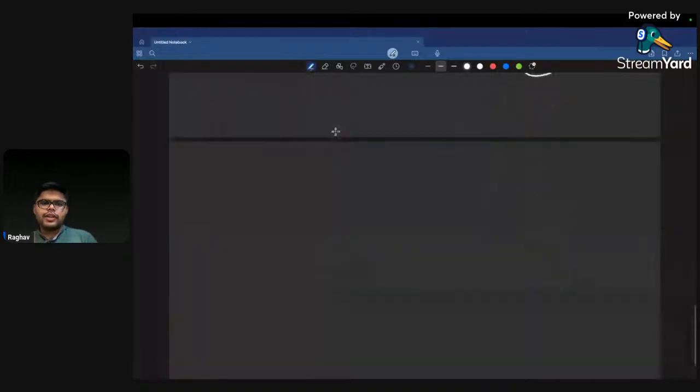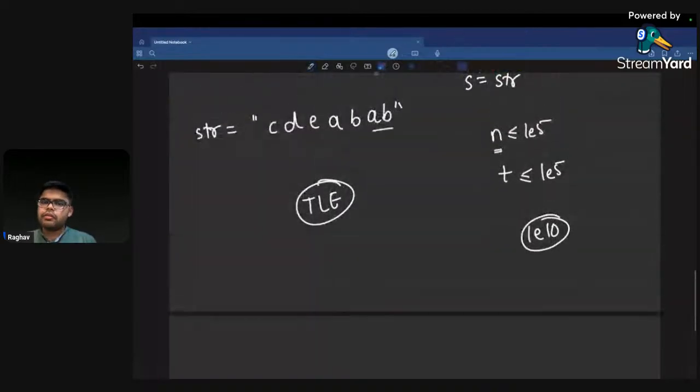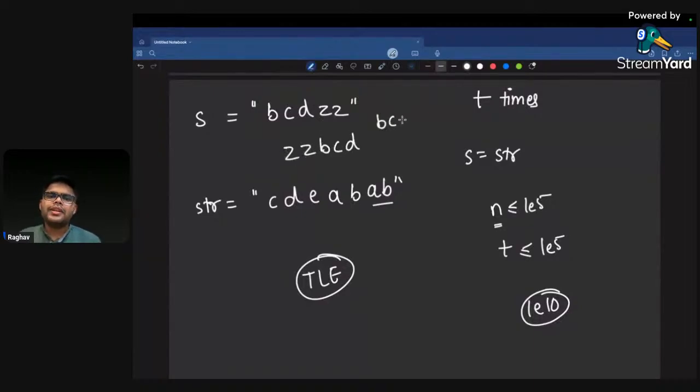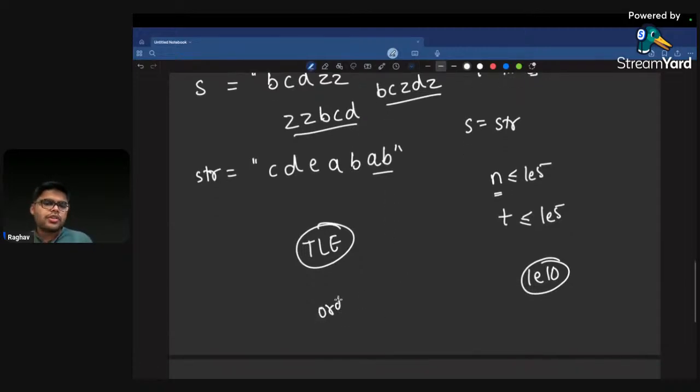Okay, so the tricky part here which you have to notice is that it doesn't really matter whether the string is bcdzz, or zzbcd, or bczdzz. As long as all the characters are the same, it doesn't matter in what way you permute it. Eventually the length will remain the same, and whatever string it transforms into, its length would also remain the same. Basically, order of characters does not matter.